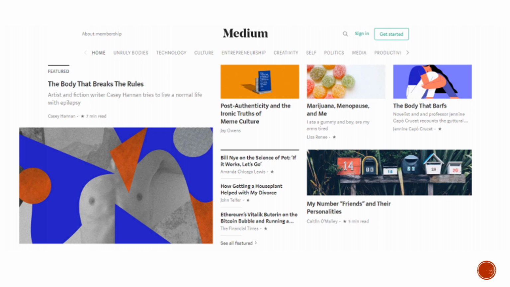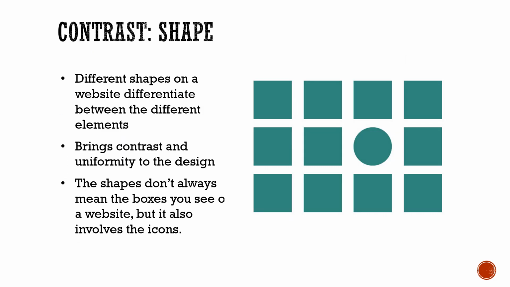The size contrast also applies to other elements. For example, the size of the banner image with respect to the other elements on the website. Now, next in line for showing contrast in design are shapes and form.